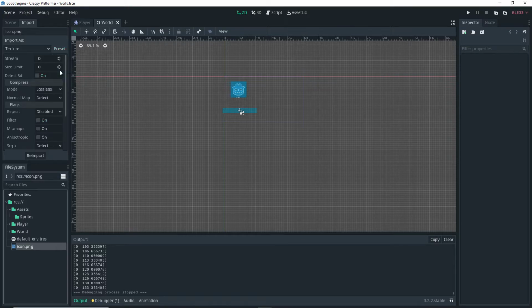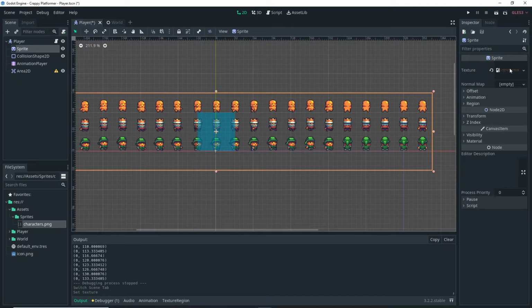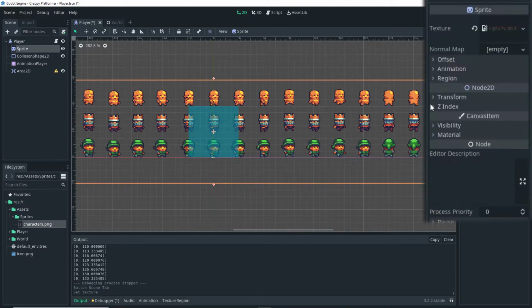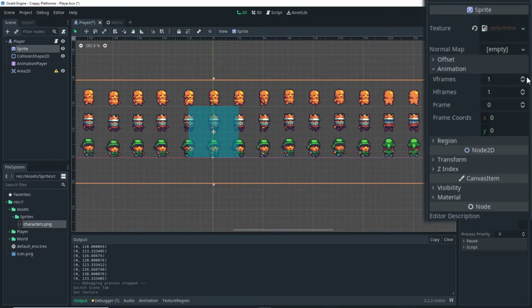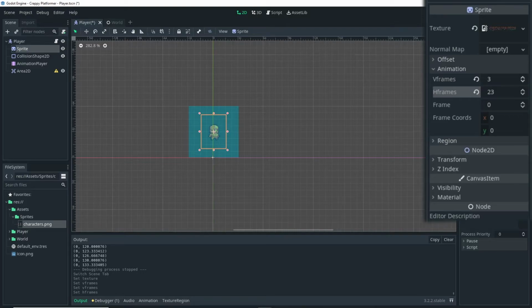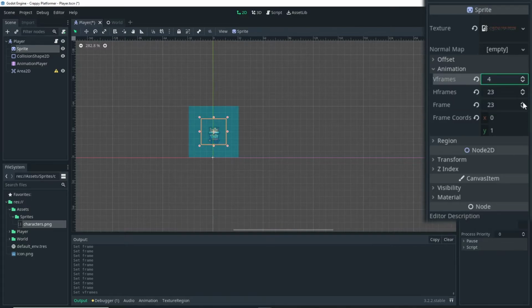And now make sure that you go to preset and set it to 2D, and then default that, and then re-import to properly import your stuff. You want to make sure that's done before you actually import it. And anyway, if you have a sprite sheet like this, make sure that you go into the animation tab and you set up the V frames and H frames and the actual frame that you want to use. Now V frames are pretty much like the rows, and then H frames are kind of like the columns. So it depends on the sprite sheet you're using.